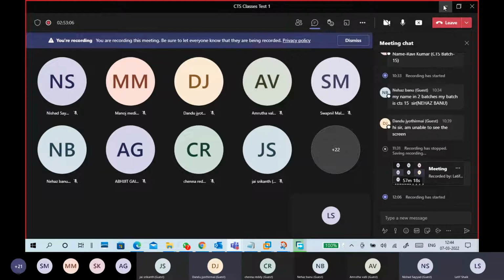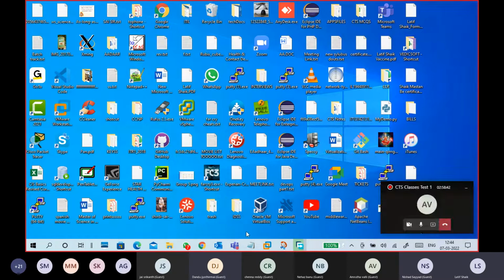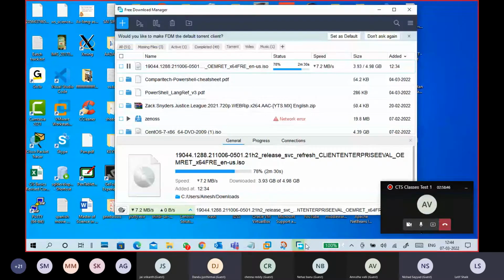Second one is, that's a very good question. We have Windows 10, but why do we need a virtual machine or downloading this Windows 10 OS? Because we have to practice, so you don't have any extra physical environment. We do it in virtualization only.